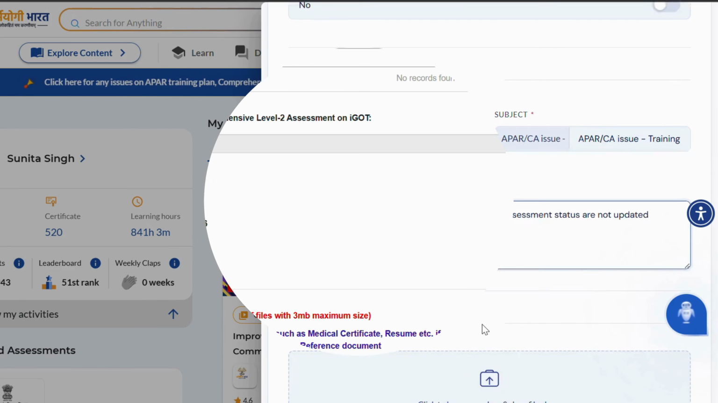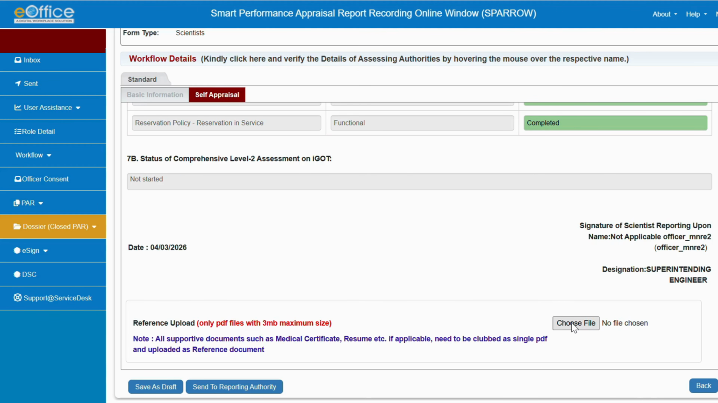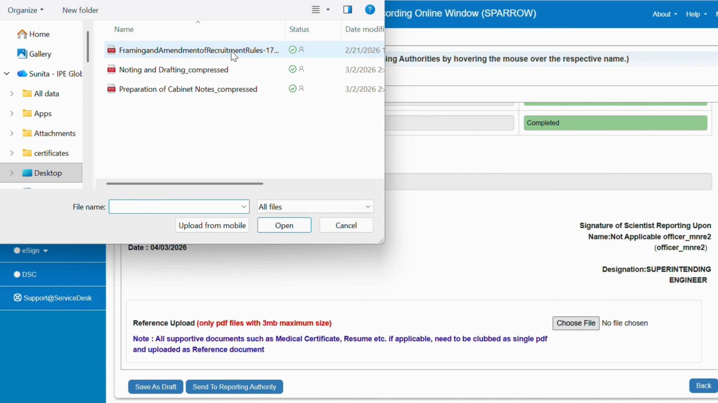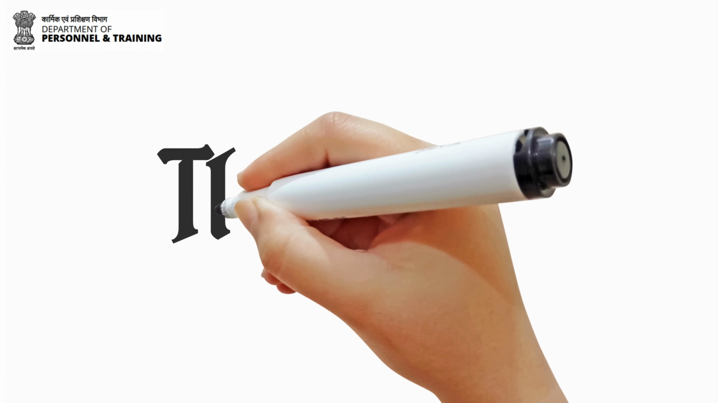Even if you have raised a ticket as per Scenario 3, it is recommended that you upload the relevant certificates as suggested in Scenario 4 if the section Mandatory Courses and Comprehensive Assessments doesn't reflect your status correctly. Along with uploading your certificates, document your targets by listing the assigned mandatory iGOT Karmayogi courses and your achievements by noting their completion and completion of your comprehensive assessment.